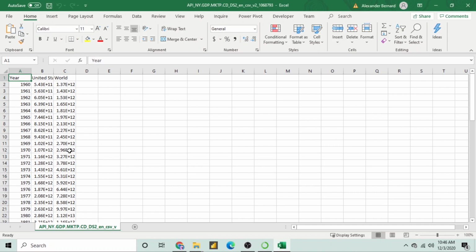So this is what the final data set looks like. As you can see, we took that matrix table and transposed it. So now the year values become the rows and vice versa for our country. So we have the columns of year, United States, and world. And you can see that we have data from 1960 all the way up to 2018.